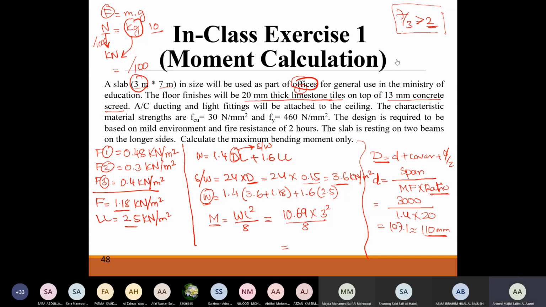The final value is 12. Okay, so 12.03 kilonewton meter. So this is the answer of this particular problem. I have tried to explain a lot of things from one way to two way, so you'll be knowing even if we start later solving the two way.